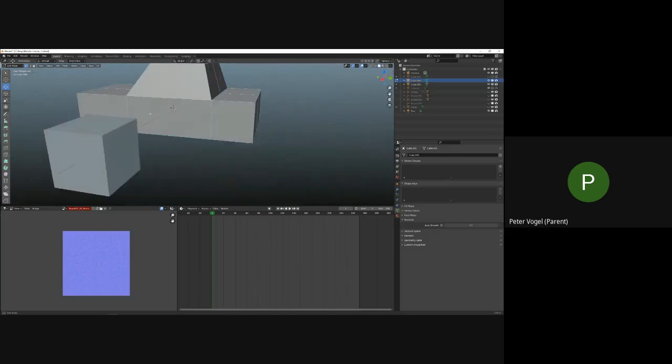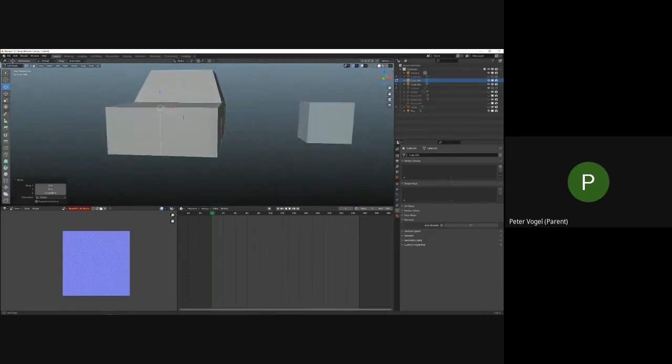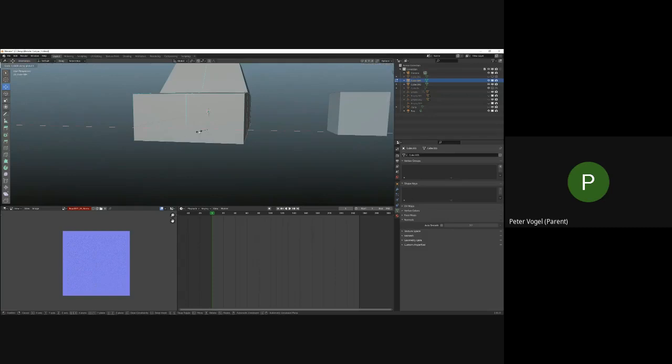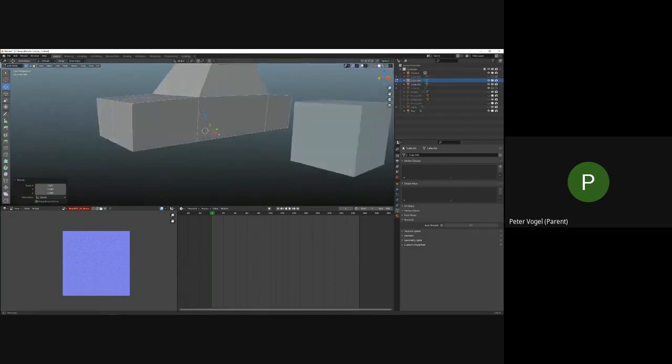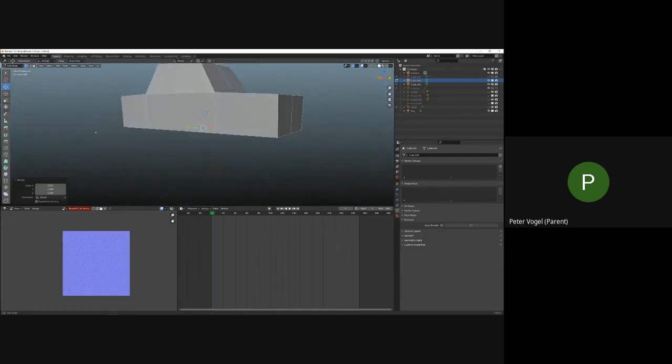Now, obviously, it's a little too boxy. So I'll bring this down just a little bit for the back end. And for the front end, I'll bring this down just a little bit more. And then to give it a little more shape, I'll select the edges here. And I'll scale on the X and bring that in just a touch. So now we've kind of got the basis of a fairly basic vehicle.